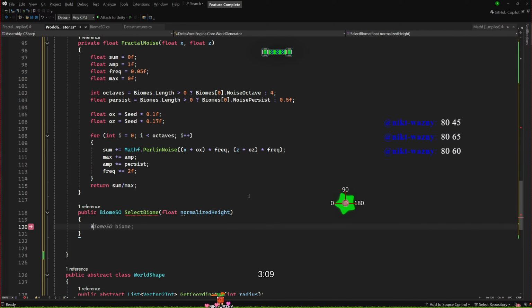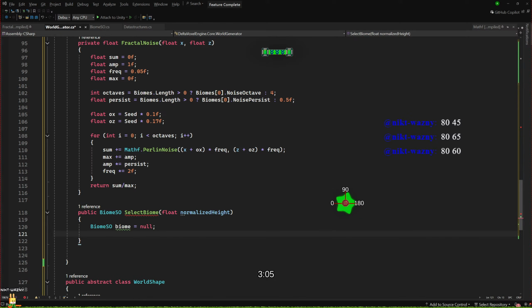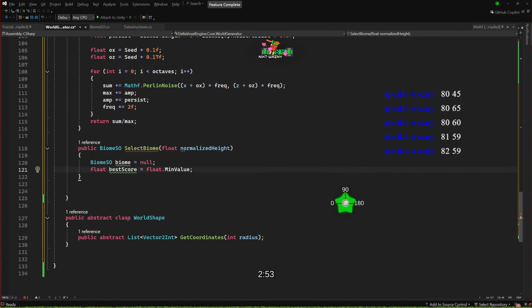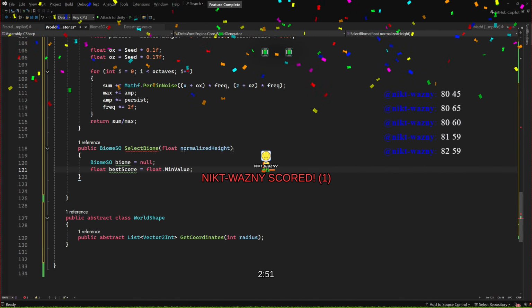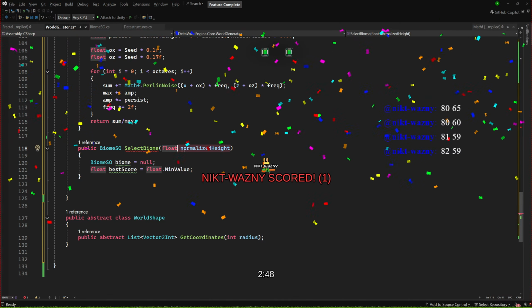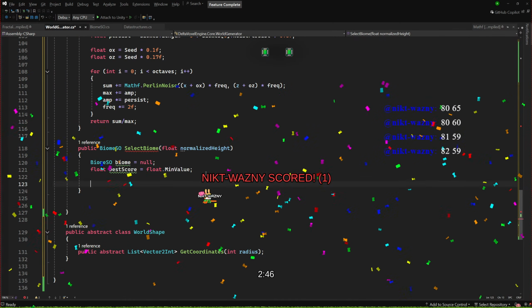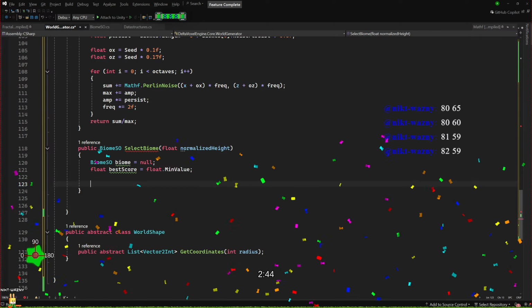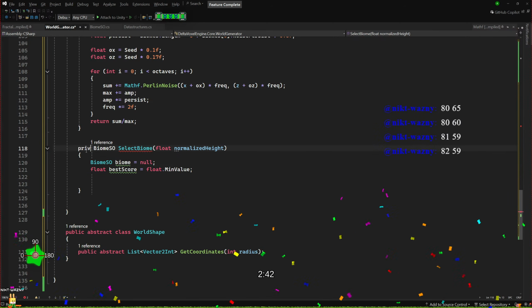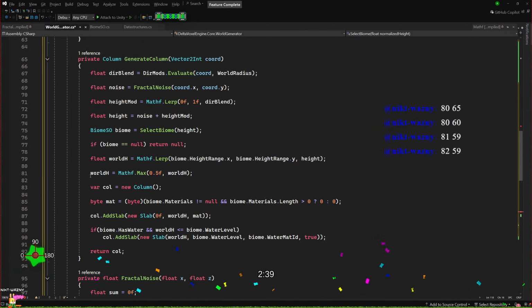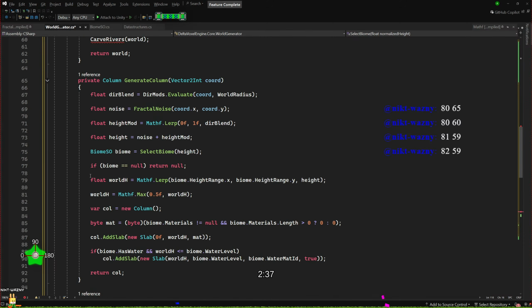So first we're going to do biome. Biome is going to be equal to null. And then we just pick the best biome. So let's go with a best score system here for this. And I guess we can just do a float min value. So the one with the closest score is the one we're going to select to be the biome based on the height that we're passing in that was normalized above. Oh, and we don't need this to be public, private. There we go. Private. Yep, okay, we're good.